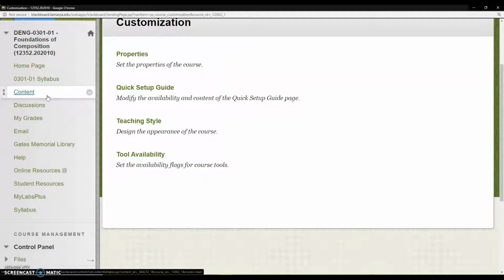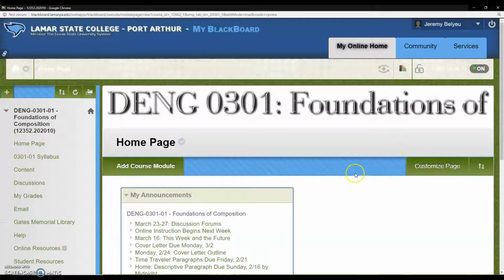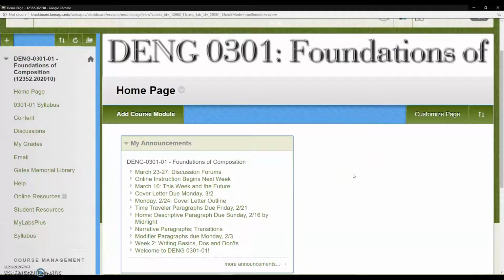Let's stay focused on the content, though, right? Say you want to assign a writing assignment here in Blackboard that your students can easily upload and that you can easily grade. Go to Content. Well, let's start at the beginning. Homepage. There you go. It's the first thing you see when the page loads.